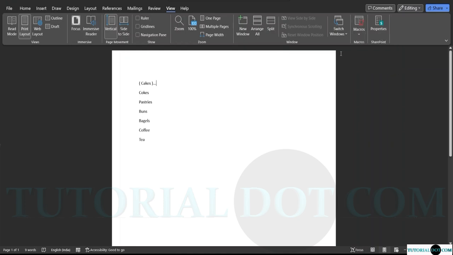Okay, so now I have stopped recording the macro, and now if I want to put the same things which I did here, I just need to click on my shortcut key for the macro, which was Control Shift and B.